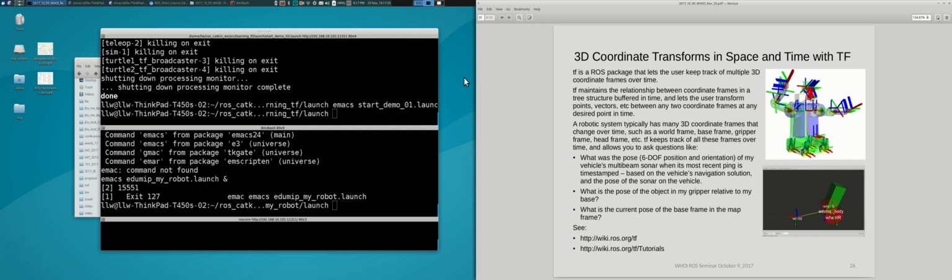Oftentimes you'll say, just give me the most recent position and orientation of the scanner frame, and there are conventions for doing that. And so you can call on TF, as long as the sources of the frames are publishing at a decent enough rate, either from the command line or from your C or Python program to resolve those relationships. And the tutorials will walk us through that.